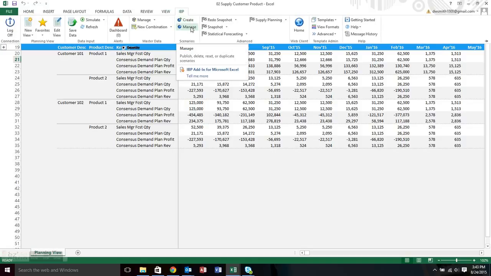I could also create and manage scenarios. So if I have an upside downside scenario, if I want to create a new scenario, this is where I would do that.